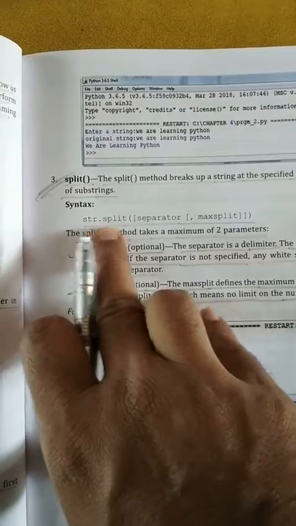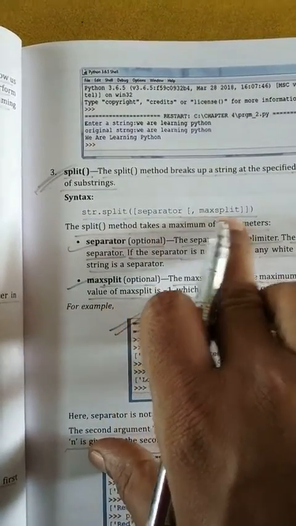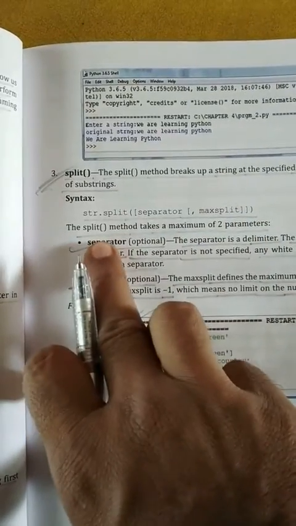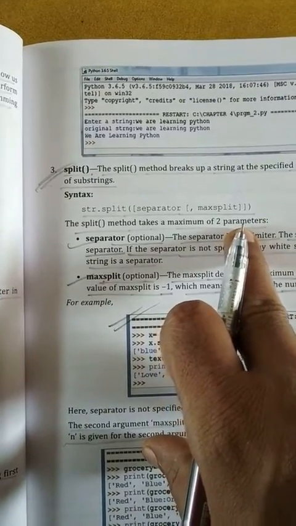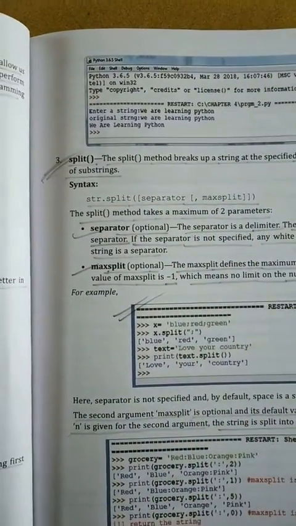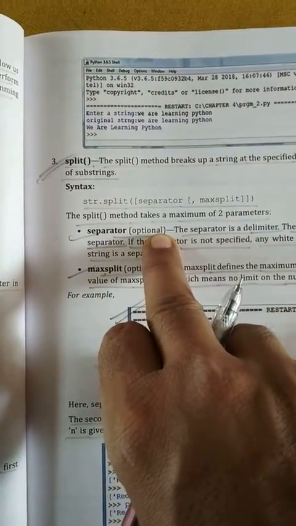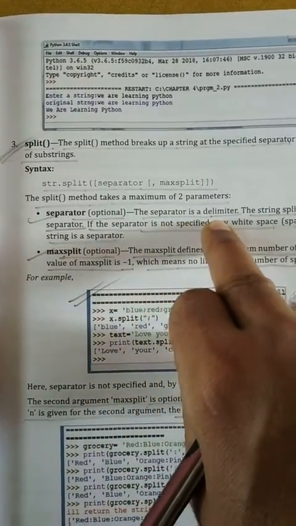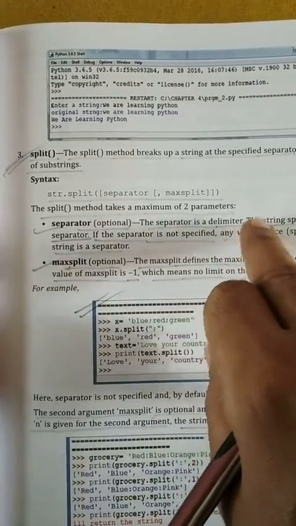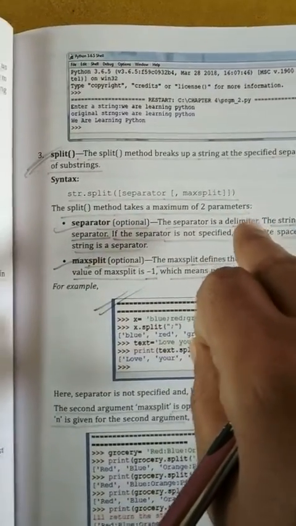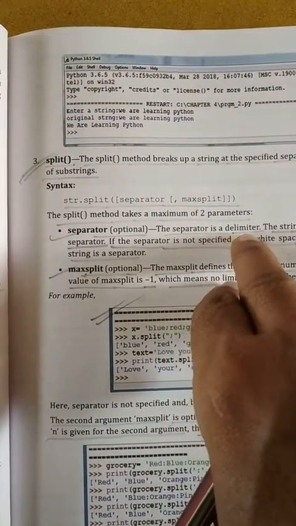Syntax: str1 dot split, separator, and maxsplit. We will use the separator as comma and maxsplit. Okay? The split method takes a maximum of two parameters. That means within the brackets we can pass only two arguments. First is the separator, that is optional. If we want, we use it; if not, we don't. The separator is the delimiter. Okay? We will see what a delimiter is. Delimiters are the punctuators: comma, bracket, exclamation mark, and many others. These come under the category of delimiters.